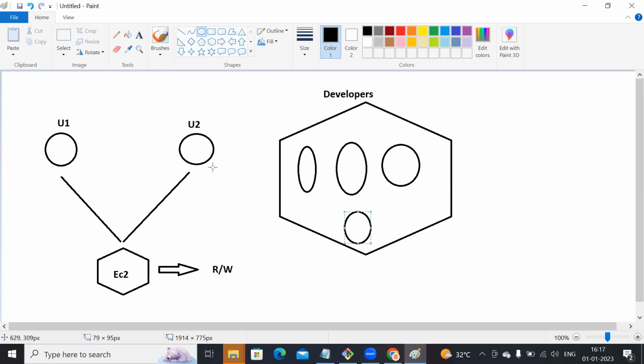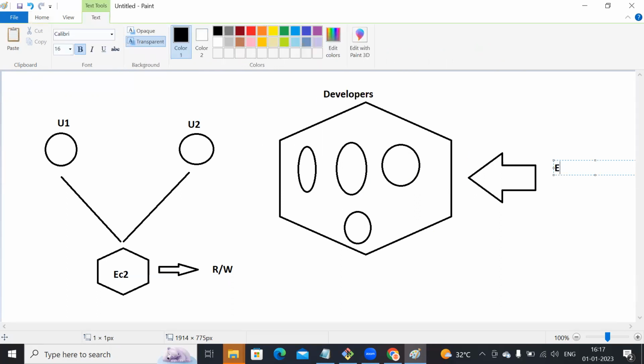And what I'm going to do is directly give a permission for this group. What is the permission? The same EC2 service, and the permission is read and write. So got it, right? Instead of attaching permissions for individual users, I'm going to attach permissions for users who are collectively called developers. So let's see the hands-on.